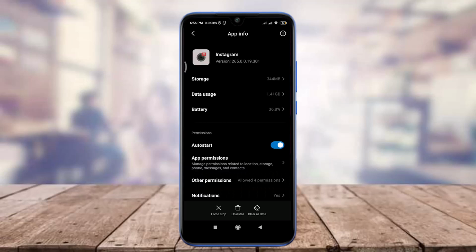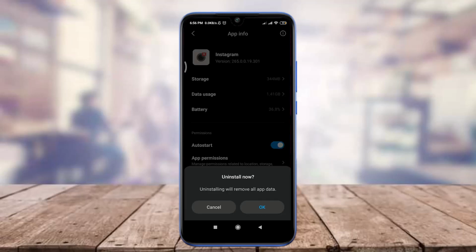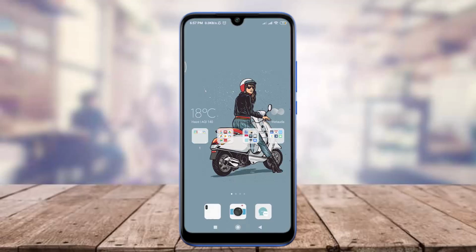The next thing that you can do is tap on uninstall and then uninstall and remove all of the app data related to it. So uninstalling will remove all of the app data. So tap on OK. And then the next thing that you can do is restart your phone. Restarting your phone will also help Instagram to start in a very fresh way.